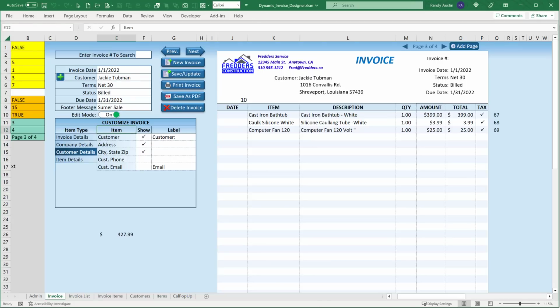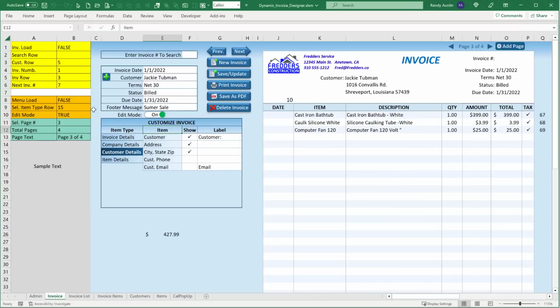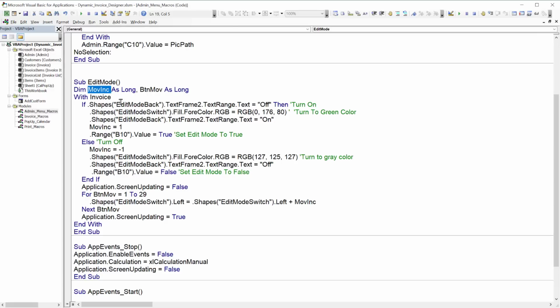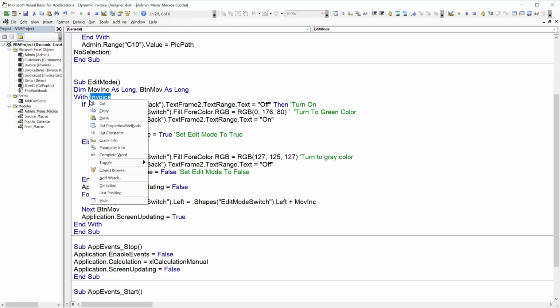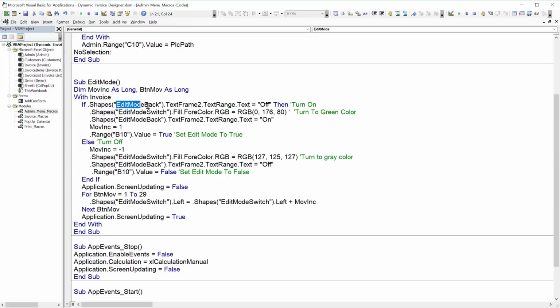Now we also have another setting, this true or false here in the edit mode. So we could use either one of those things to change. Well, we're going to use the text inside the shape. So here we go. We're focused on that invoice sheet here. If the shape's edit mode, this is the back, we're focused on the text of that shape. So the text frame 2, text range text, if it's off, then we know to turn it on, right? So we're basing that toggle off whatever the text is. If the text is off, we need to turn it on. If the text is on, we need to turn it off. So we can use that as a toggle.